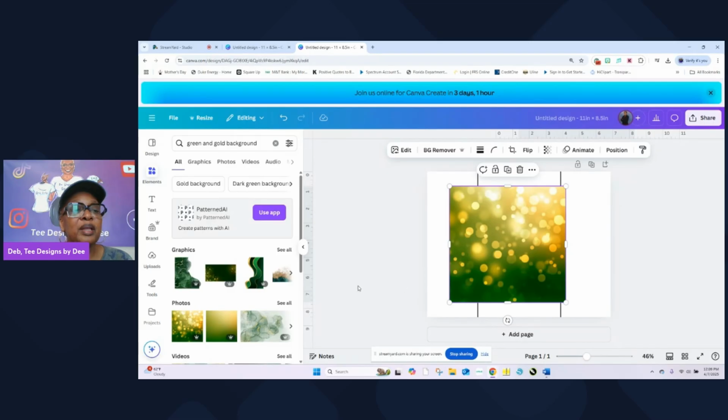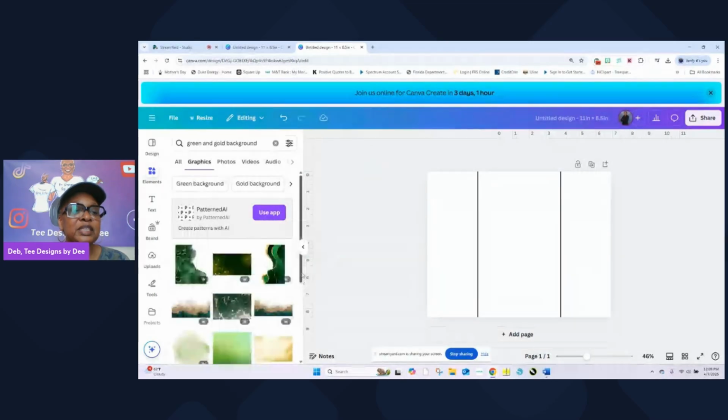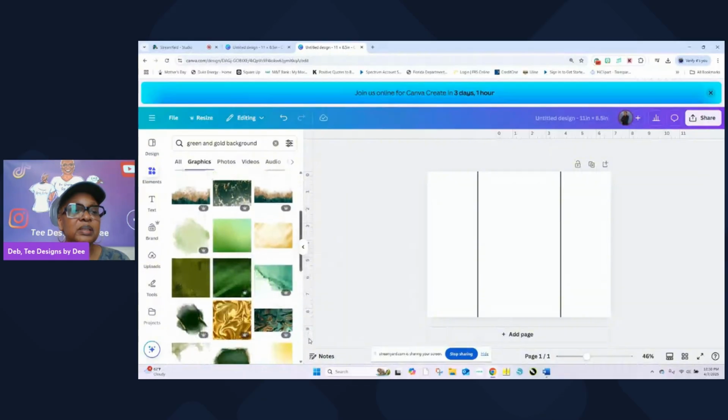When we're dealing with elements, you'll see that some of these elements have a crown. That means they are pro features, and you have to have a pro account in order to use them. But then others are not. So maybe I should not use that one because it's a pro one. Let's just use a regular one because anybody will be able to use that. So let's use that one.